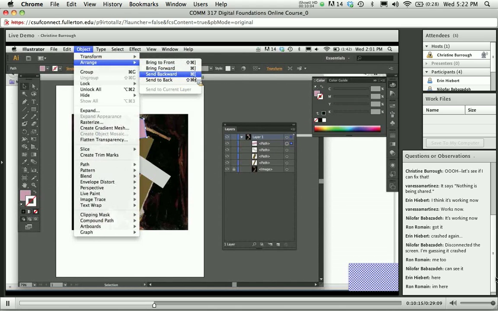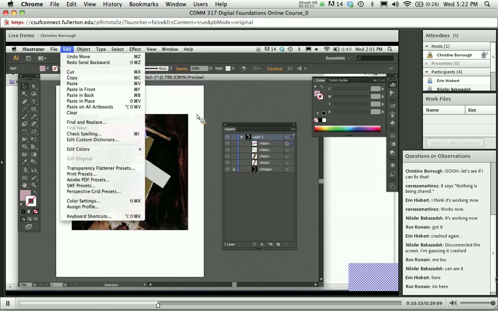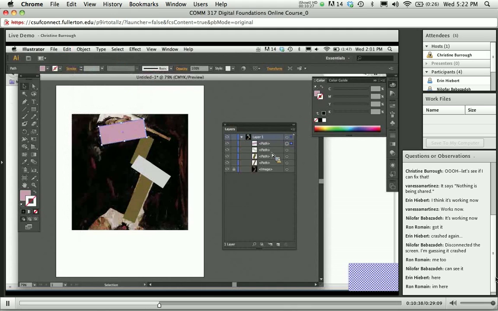Send Backwards sends it back one level, and you can see there's a hotkey. So the hotkey for Send Backwards on my Mac is Command Open Bracket. So I could press Command Open Bracket if I wanted to. Now, I can see on my layer panel, let me press Command Z so you can see, and then Command Shift Z to sort of redo. Right, so you can see what happened.